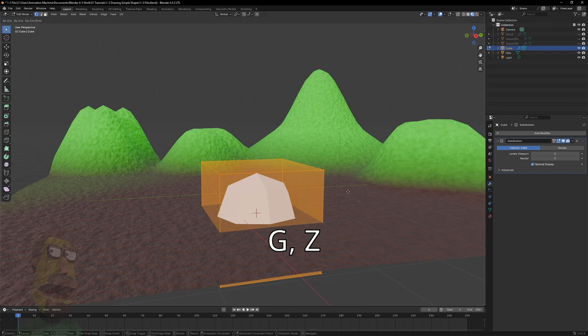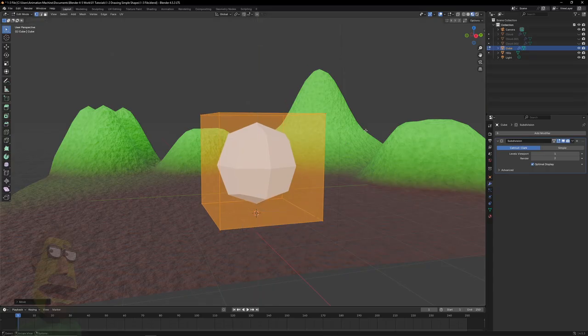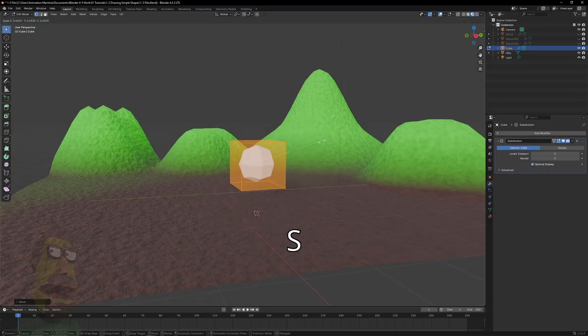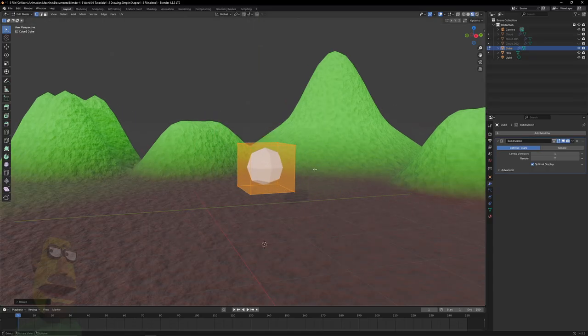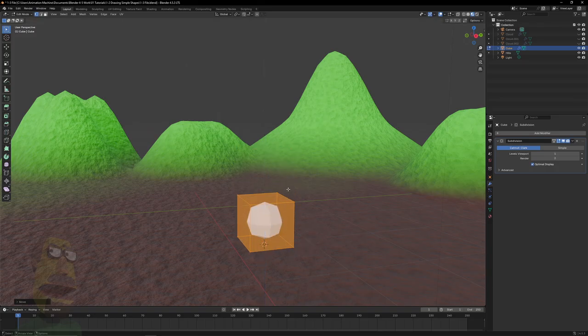So let's hit G and Z to grab and bring this up and make sure that the whole tree is popped out now. Let's hit S to scale, shrink it down a little bit, and then let's hit G and Z again to bring it a little closer to the surface. That's good right there. All right, let's make it taller.